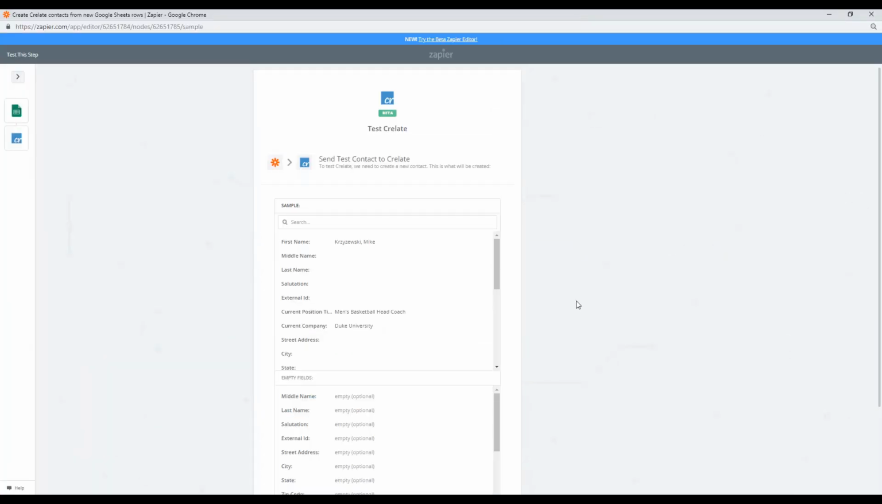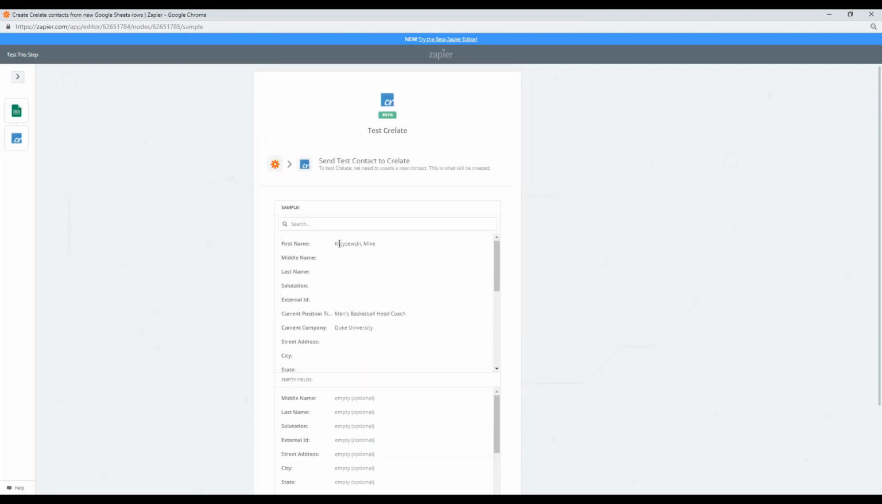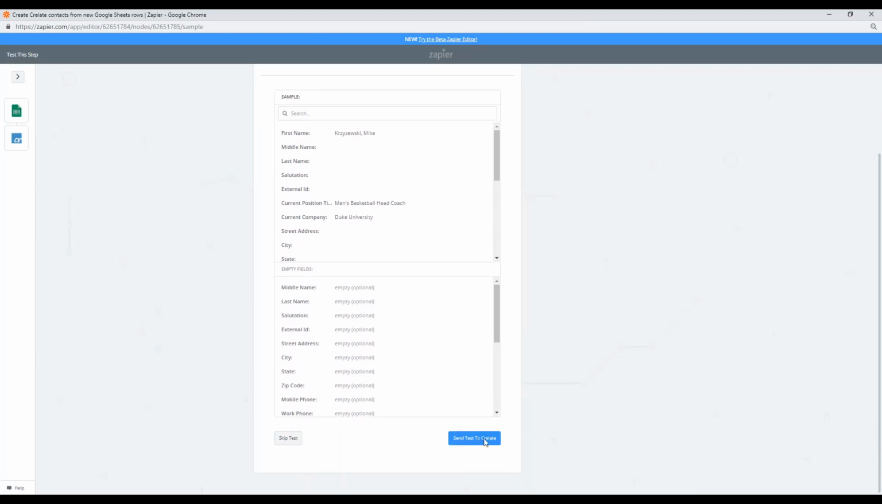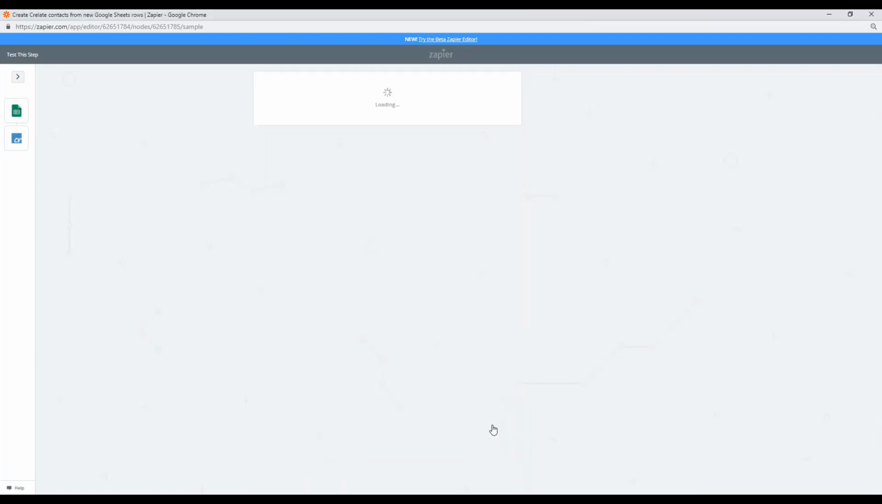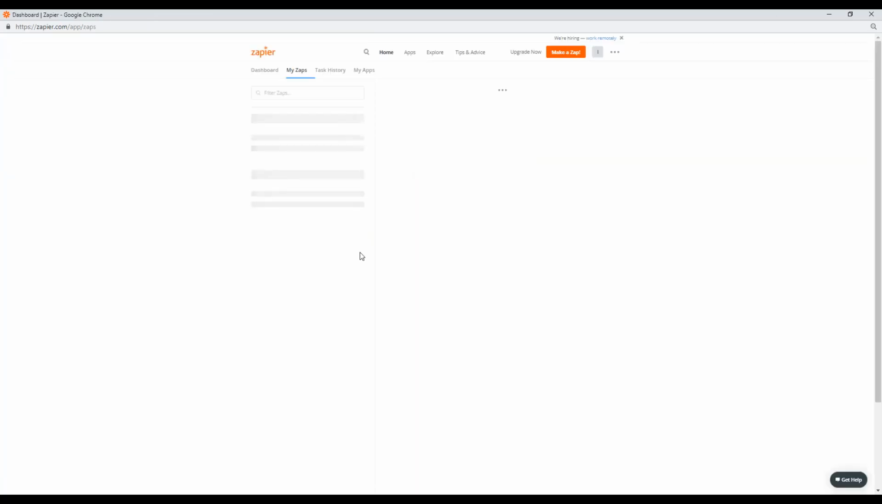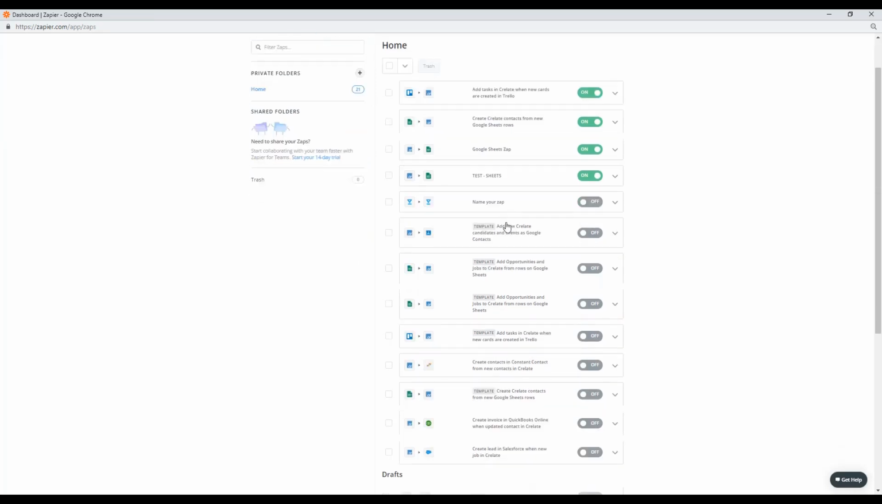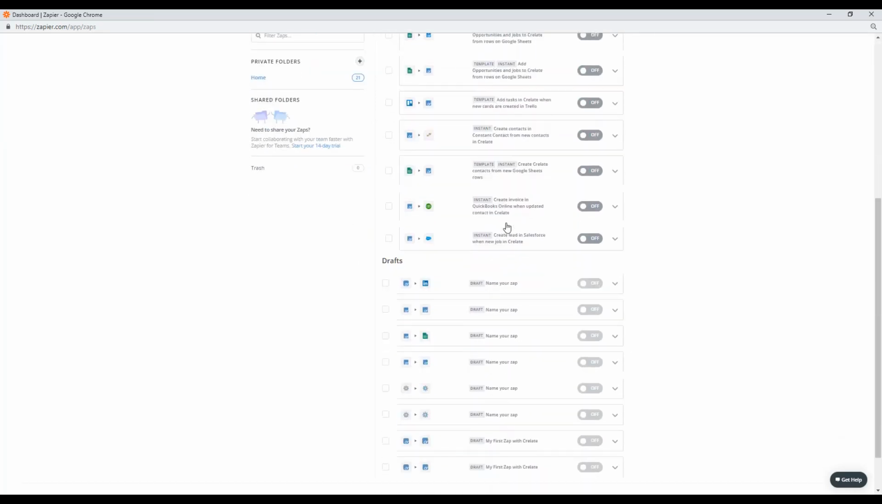It shows me my sample, so I can actually send a test of Mike Krzyzewski to Crelate. With this completed, I can finish that step, and I've now created a successful Zap. I can then see it in my Zaps to manage existing or make another Zap. When I go to see it in my existing Zaps, you'll have a full list of available options as well as drafts that you've previously created.